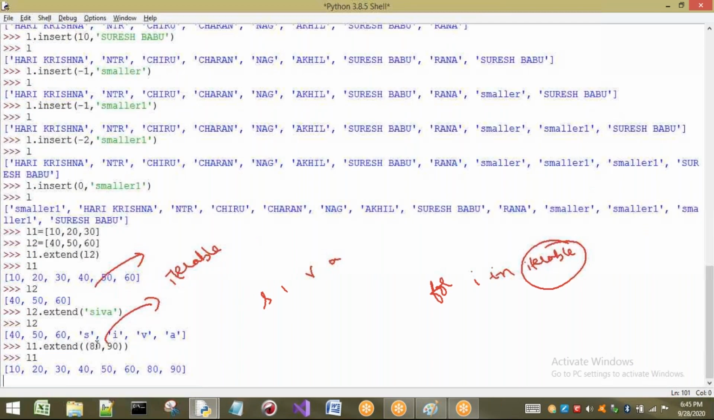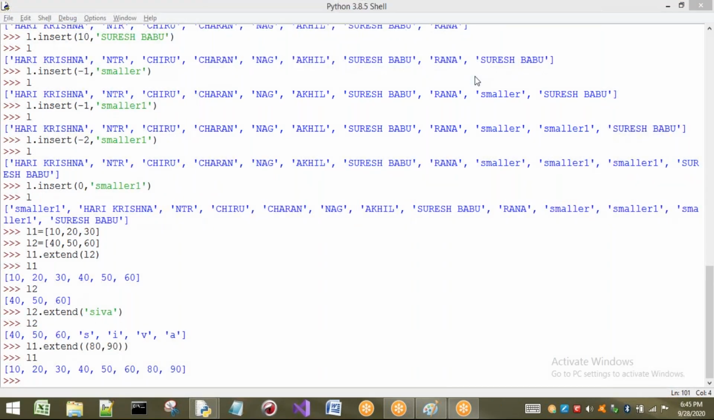Now let us see L1. What happens? These two values are going to be added to the list. One point that you have to understand: whatever parameter I am passing to extend should be an iterable object. That means a group of values should be there in that type. Here L2 is having a group of values. In this string we have a group of characters. In this tuple we have a group of values. So whatever we pass to extend should be an iterable object. Okay, so this is about the extend method.